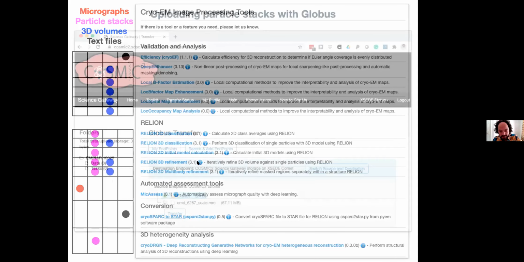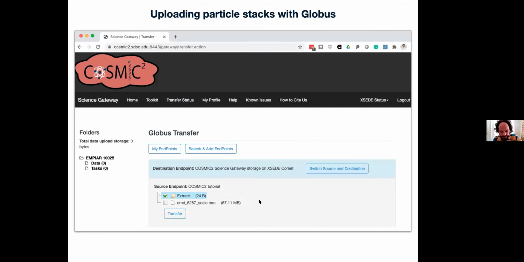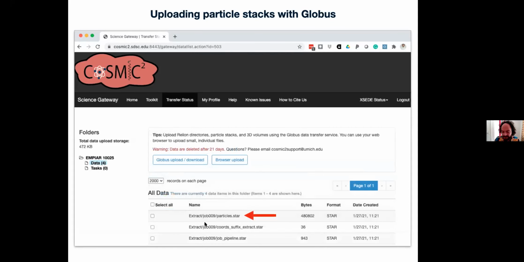So when you upload data, on the gateway, what you see is this system. In this example, we have a tutorial data set, a stack of particles already made for the T20S proteasome. And you as the end user, when you have your Globus endpoint incorporated and running through this gateway, you will click a box and hit transfer, and the data will be uploaded and ingested into the gateway. And here you see that we will show you star files, and those will be your data files.